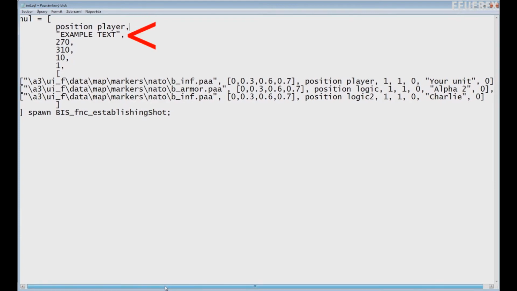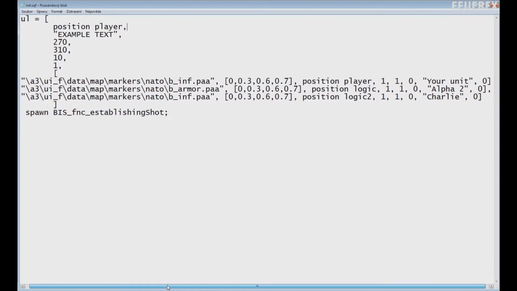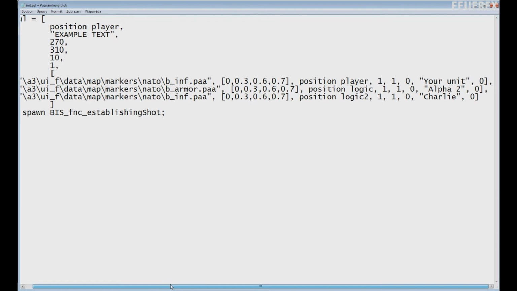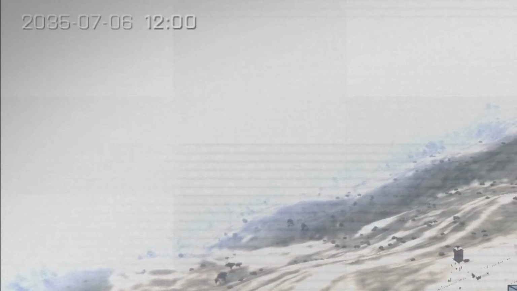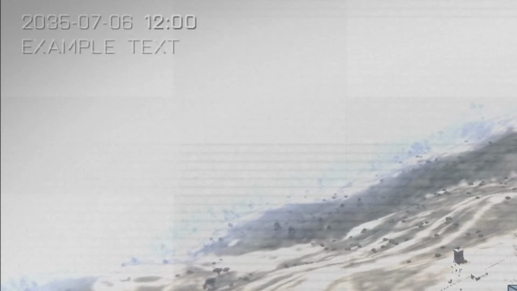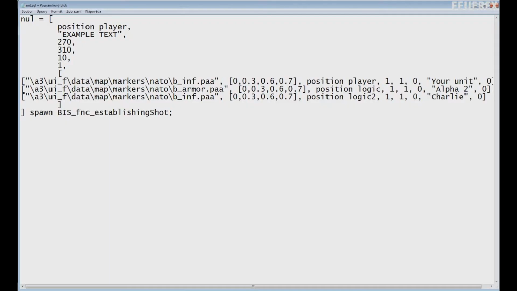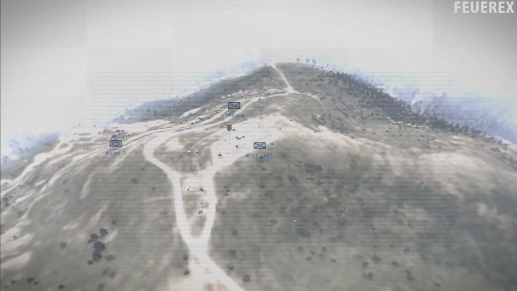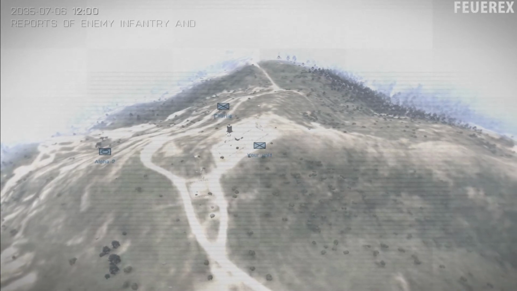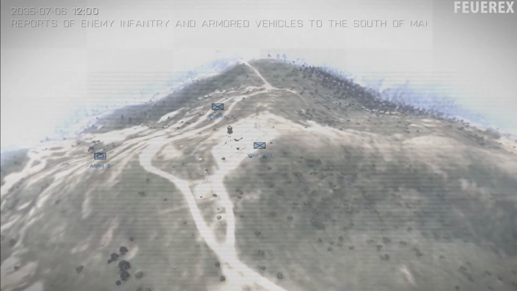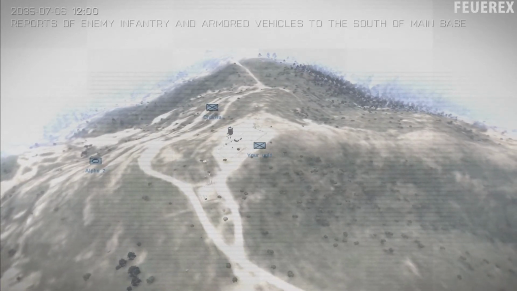Next, you have the text that is gonna show on the screen. Note that there is little space for long sentences and you cannot jump to the next line. So you should keep the text as short as possible, like 2 or 3 words. It should be something really short like the name of the village, or "before the attack". If you use a long sentence like "reports of enemy infantry and armored vehicles to the south of main base", it's just gonna look ridiculous and will serve no purpose at all.